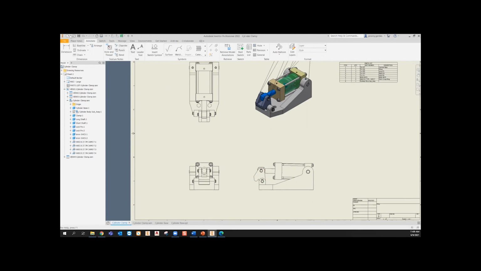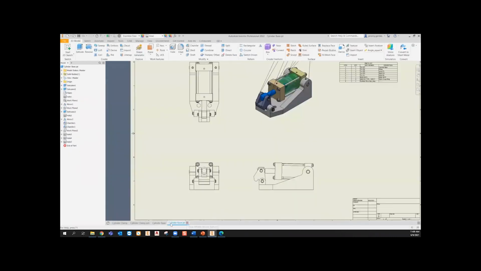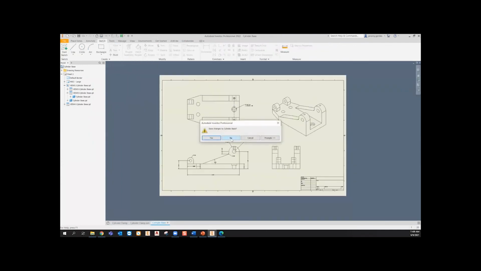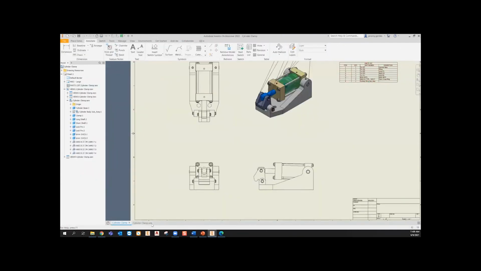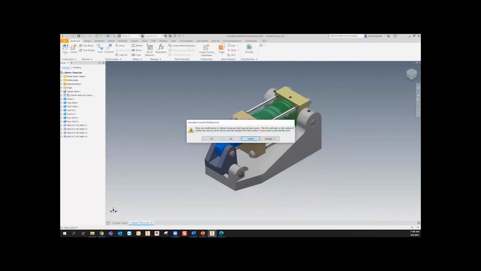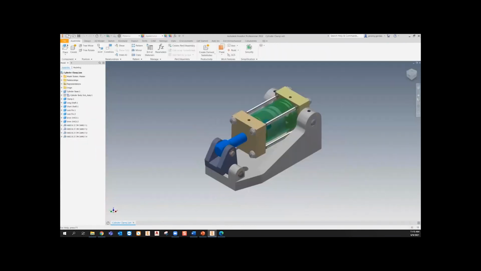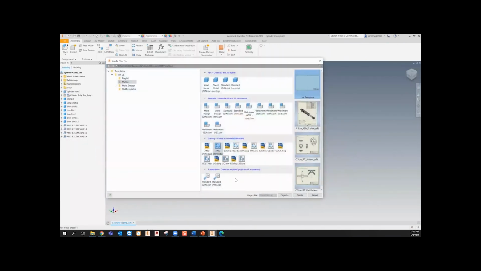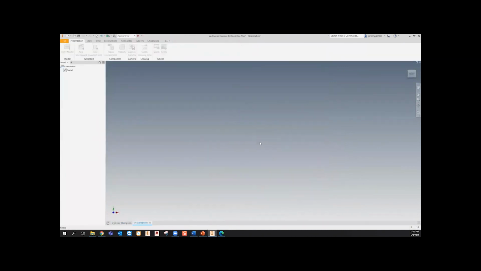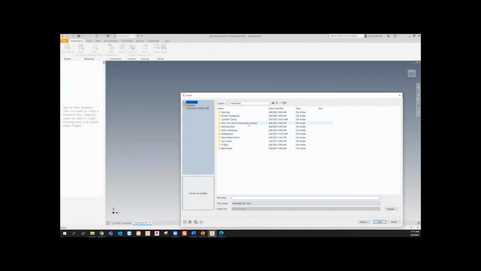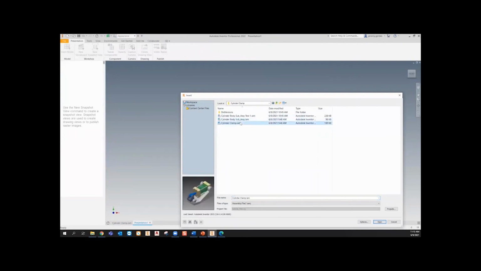All right. So let's cover quickly the presentations. So let's close all of this. Let's cancel because I'm going to use that. So now we're going to start a presentation file. And so it wants me to insert a model. So I'm going to put cylinder clamp.